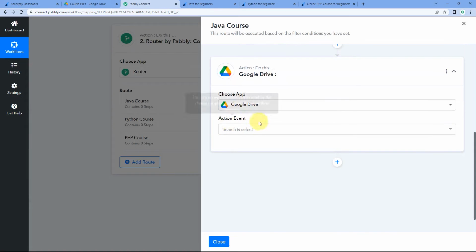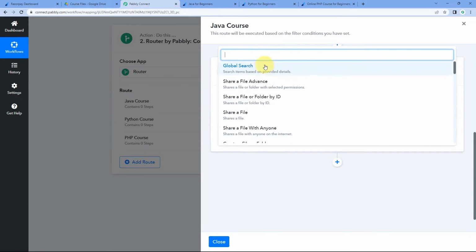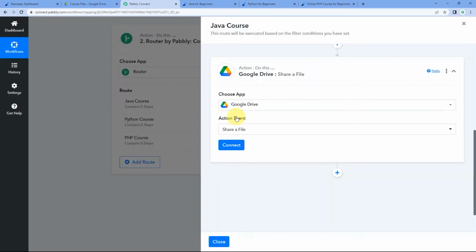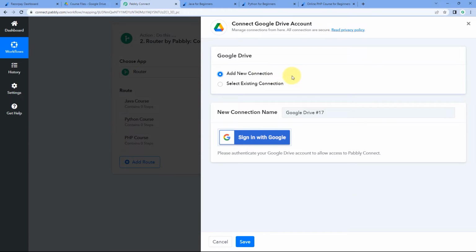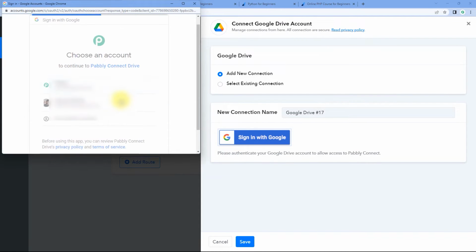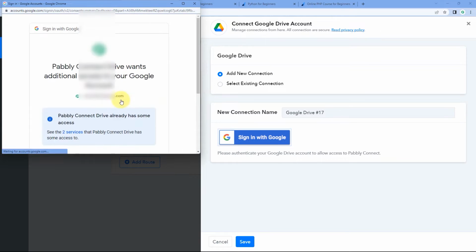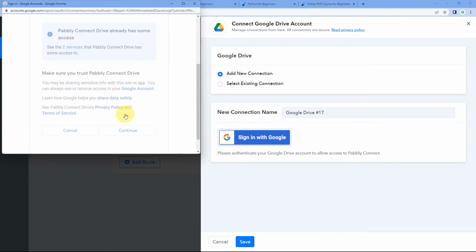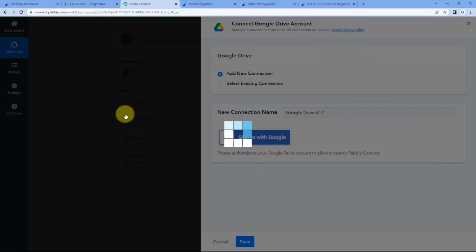After selecting Google Drive, in action event from this drop down, we have to select the action event as share a file. Then just click on connect and select add new connection. Now here guys, we have to connect our Google Drive account with Pabbly Connect in this step. To make this connection, click on this sign in with Google button and then select your Google Drive account in which you have that file. After this, just scroll down and click on continue. As we click on continue, we will see our Google Drive account get connected with Pabbly Connect.